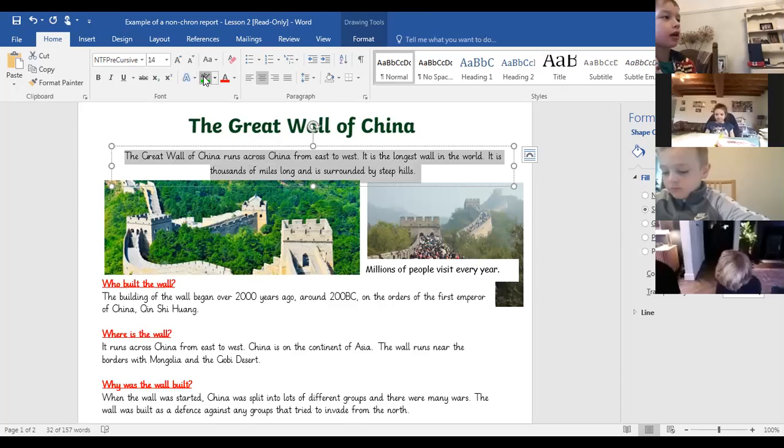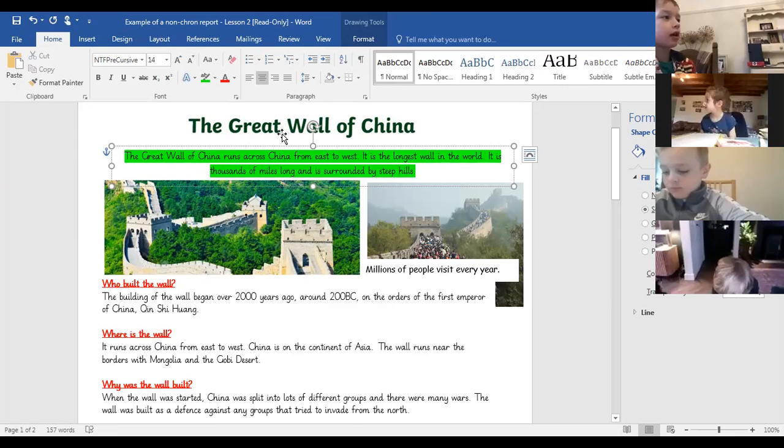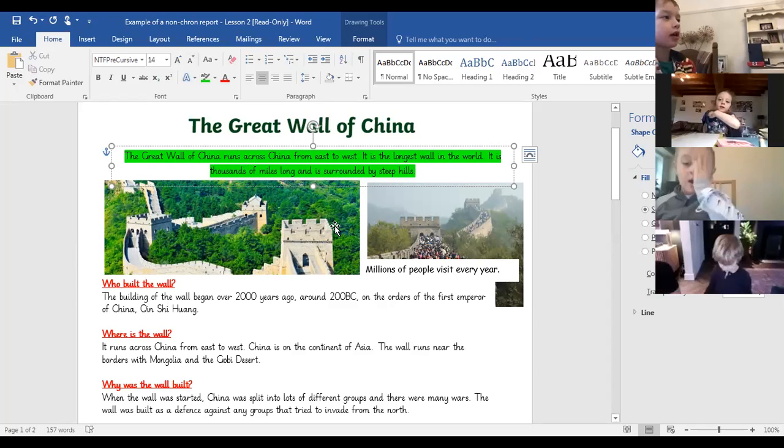Okay, I can highlight that. Excellent. So I've identified my introduction, which is the first piece of writing after my title, because it's introducing, it's telling us what our non-chronological report is a bit about. Okay, it's telling us a little bit about it.